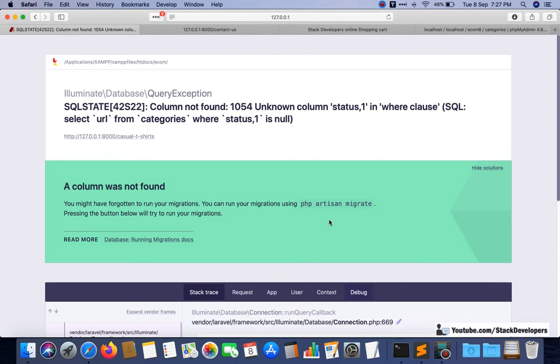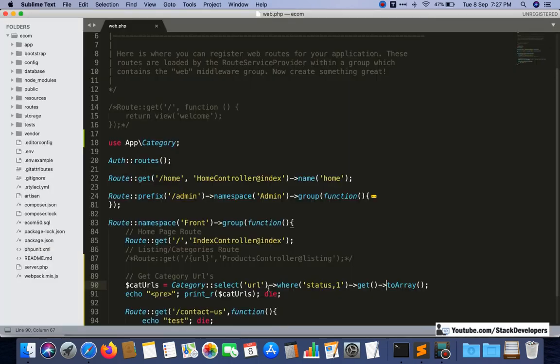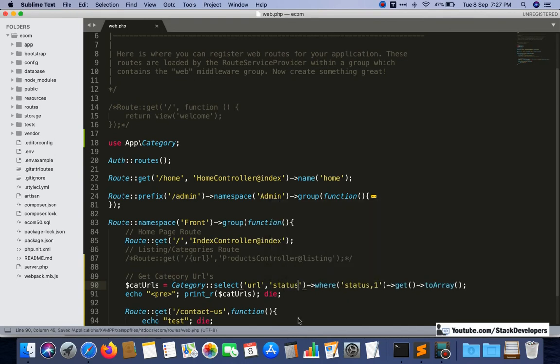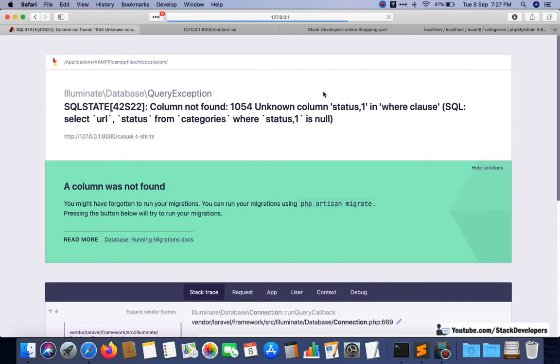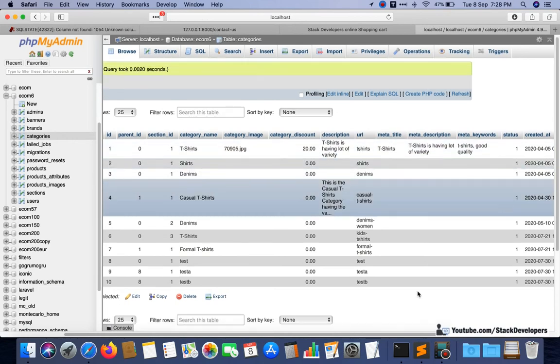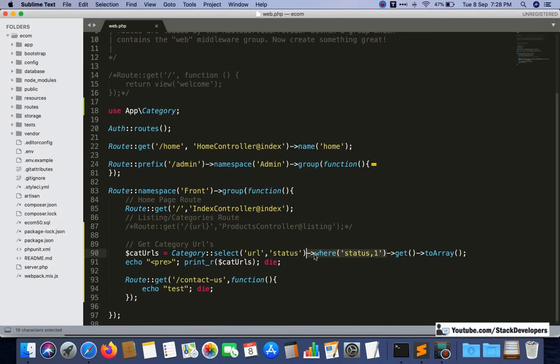Now you can see unknown column status 1. I am going to check what columns are there. Status is there, but select URL, status. Okay, let's check once again. There is unknown column status 1 anywhere close. Status is there, but it is not getting fetched. Why is it not getting fetched? Let's remove it once and see what will happen.